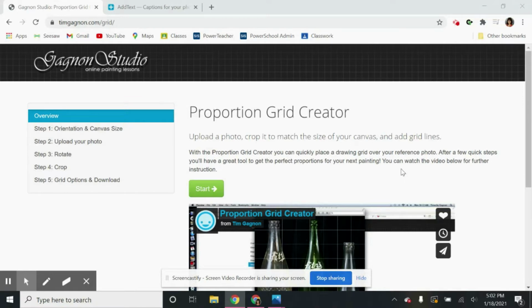Okay guys, so today we're going to be practicing using the grid technique to copy an image. We're going to be practicing using an image of a cartoon character of your choice. We're going to use this website that I've given you to create the grid on top of the image digitally.